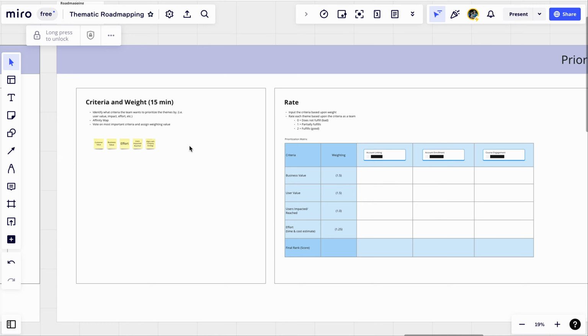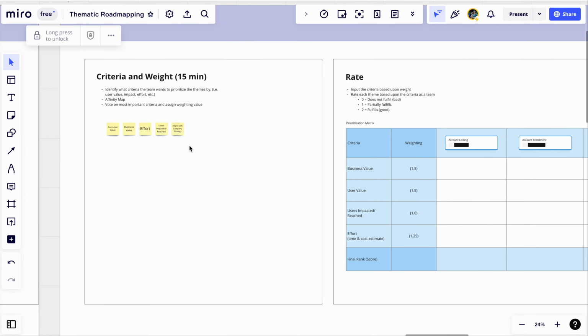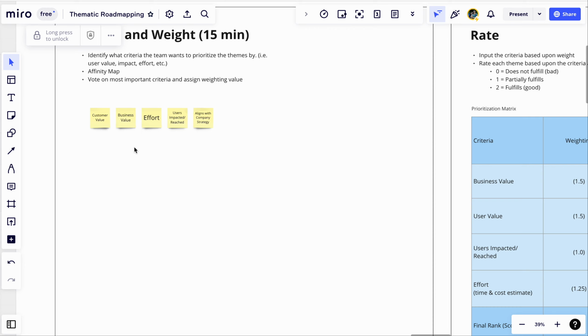And so basically, the first step with this process is identifying the key criteria and the weight that you want to prioritize the themes by, right? And so this may be customer value. How much does this provide value to the customer? Business value. How much value to the business is it providing? The effort that's involved. So this might be an estimation on the time and the cost that will be required to carry out some of the themes or parts of the theme that have been considered.